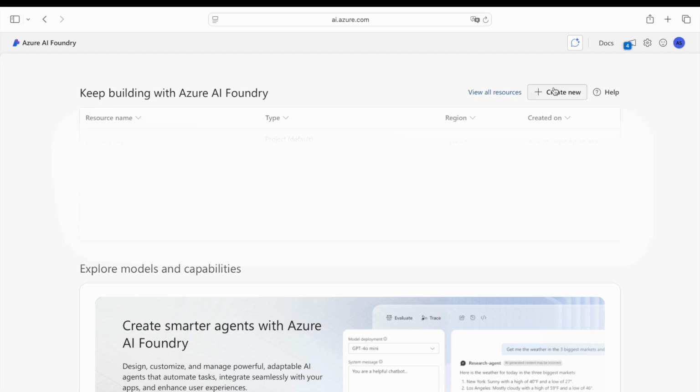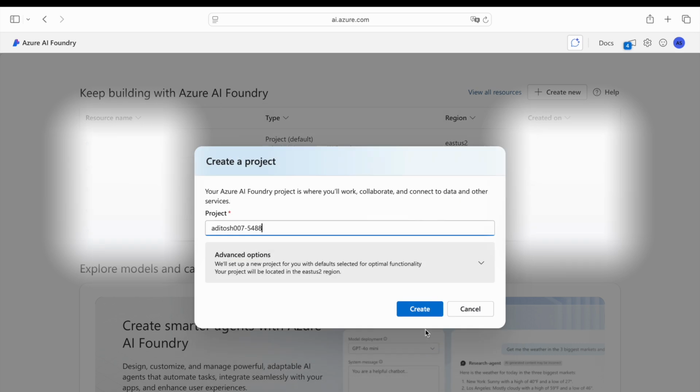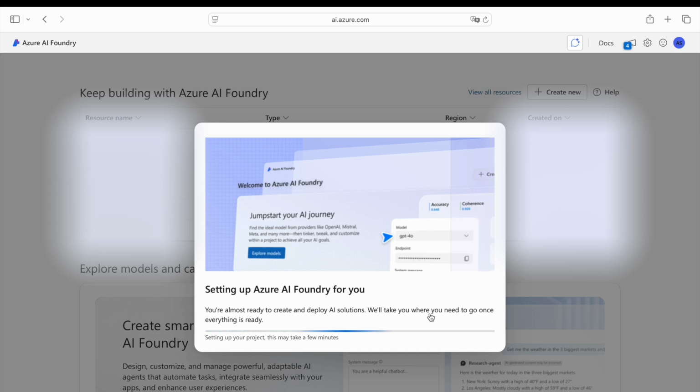So once we are logged in, we are going to create a new resource on Azure AI Foundry. We'll stick with standard, which is recommended. And the project name, we'll leave it as it is right now and click on create. Now this may take a couple of minutes, like it might take 5 to 10 minutes. I'll skip the video for that part.